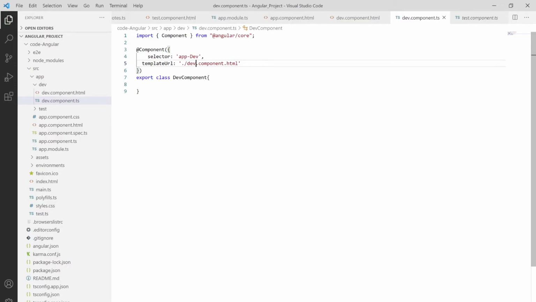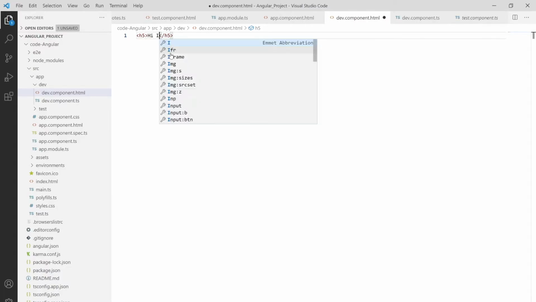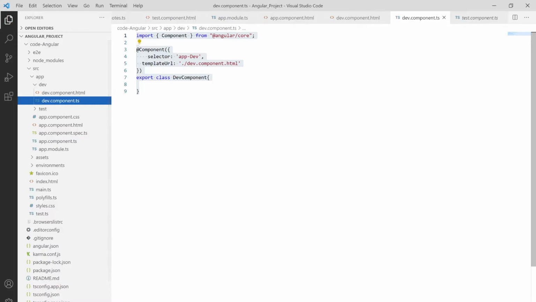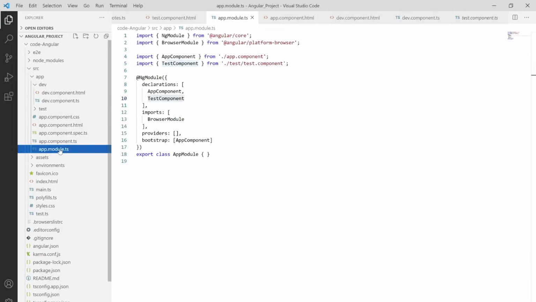As you can see, our TypeScript file is ready, but our HTML file is empty. So I'm putting an h5 tag, hi, I am from custom component. So let me save this, and as you can see, we haven't put our style. Style is optional, if you want to use it you can. One thing is remaining, we have to declare that component inside our app module.